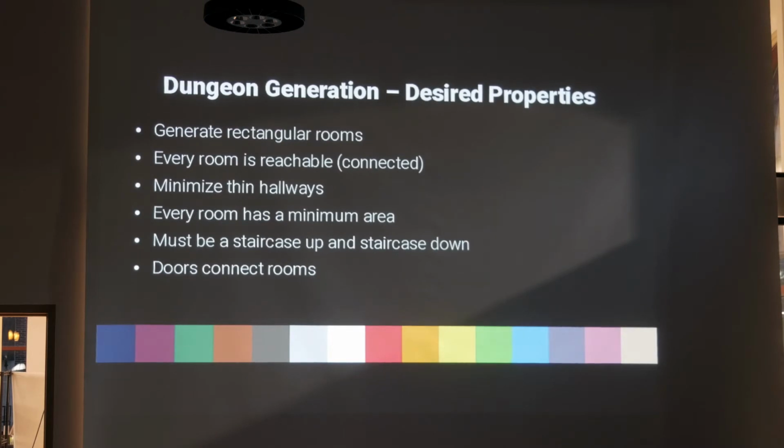Anyway, so let's talk about dungeon generation, right? So we've got some desired properties for what I want my dungeon to be like. So I want to generate rectangular rooms. I'd really like every room to be reachable, connected. I'd like to minimize thin hallways just because I think they're not particularly aesthetic. I'd like every room to have a minimum area because I don't want tiny, tiny rooms. Those are also pretty bad.